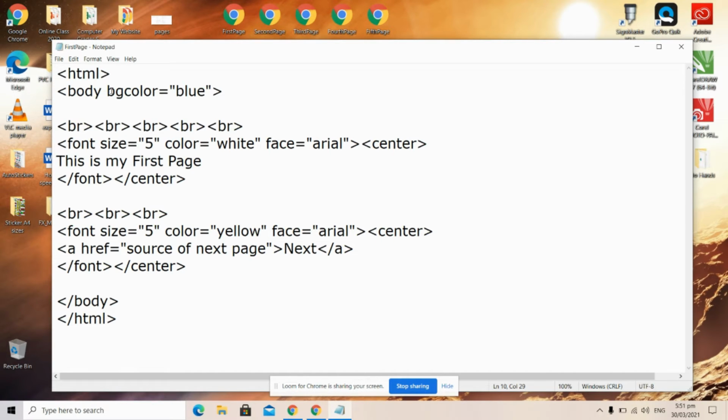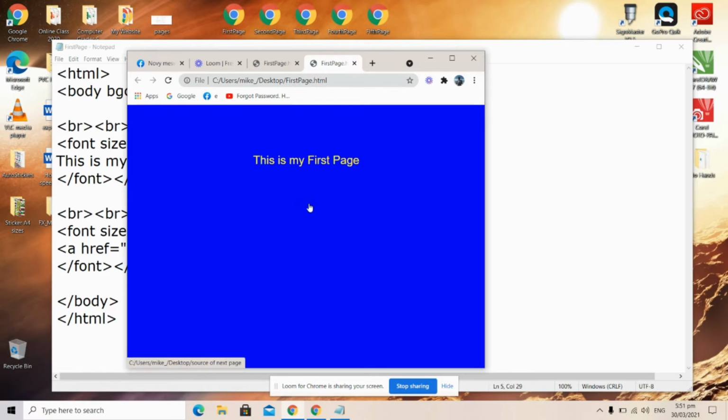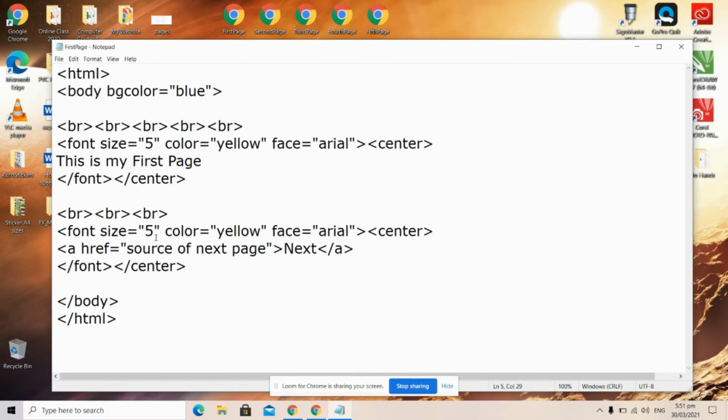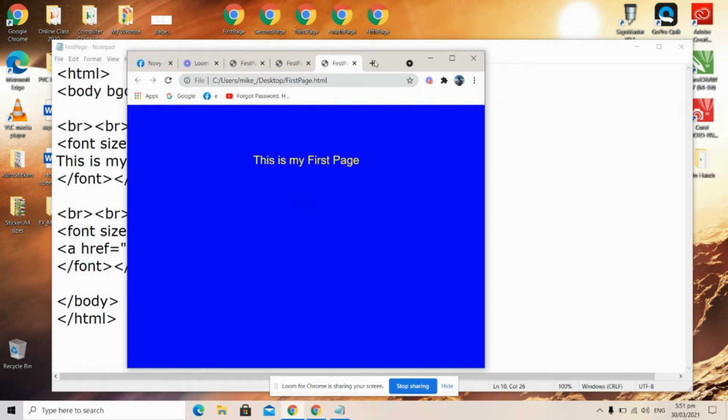So we have a blue background on the first page and the yellow text. Okay. File and save. Now let's open our first page. So this is our first page. The link is this one is highlighted. Color, let's try red. File and save. First page, okay, doesn't matter.